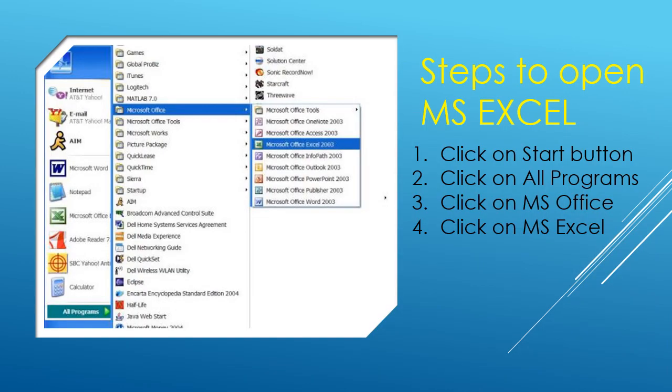Dear students, we will follow these steps to open Microsoft Excel program on our computer. Click on Start button, then click on All Programs. A sub-menu will appear in front of you. From this menu, we will click on MS Office. After clicking on MS Office, we will click on MS Excel.